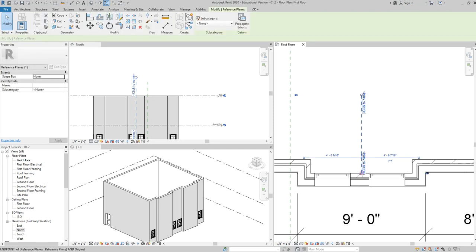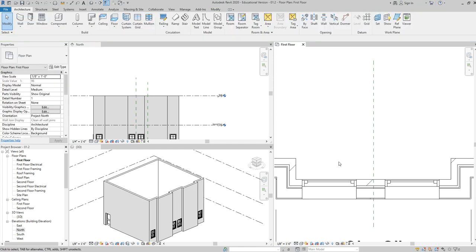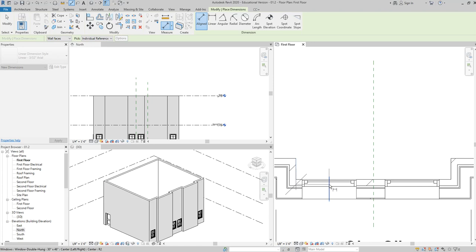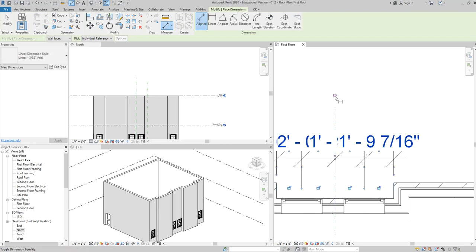So again, that was RP. Here's my reference plane. And now I'm going to do my dimensions from the window to the reference plane to the window and then back here. I think that should do it. We'll find out.